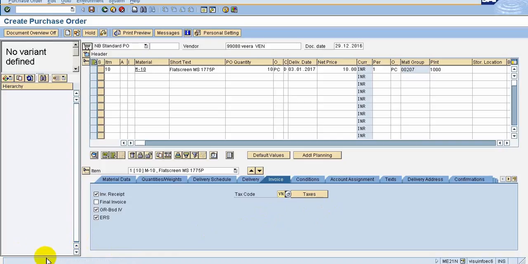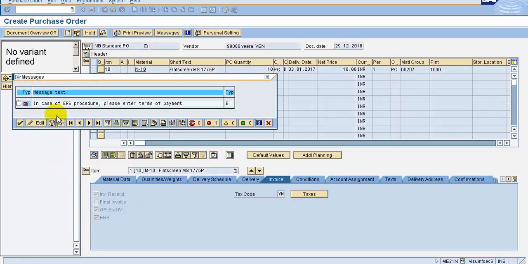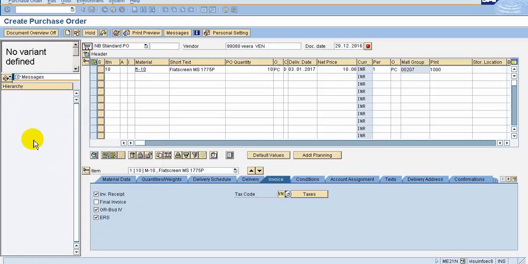So everything is okay. Now there is no message. That means this document is ready for saving. You can save it, and if you still want to check it, you can check it. It is showing in this procedure, please enter the terms of payment. The terms of payment are also needed, but I will remove this one, ERS.